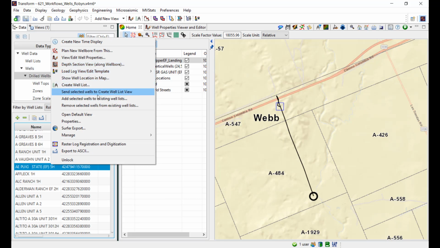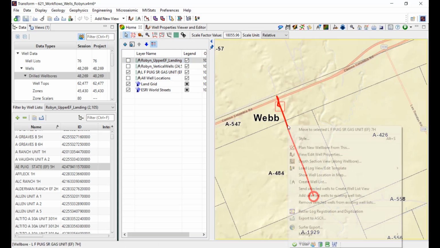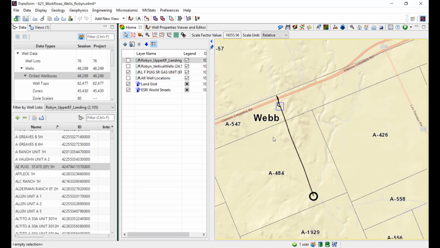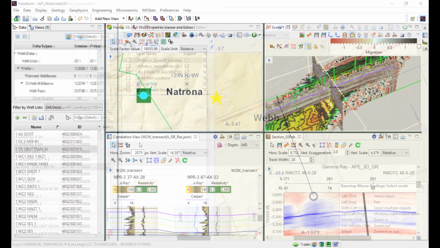Users can also access this menu from the right-click on the well in the Basemap. There are different options available when you right-click a well. In the data tree, users have these options including viewing the well card, adding or removing wells from a well list, and opening the Create a Well List module. But in addition, in the Basemap, you can have additional view options like showing the well location in the Basemap or updating the style of the well.